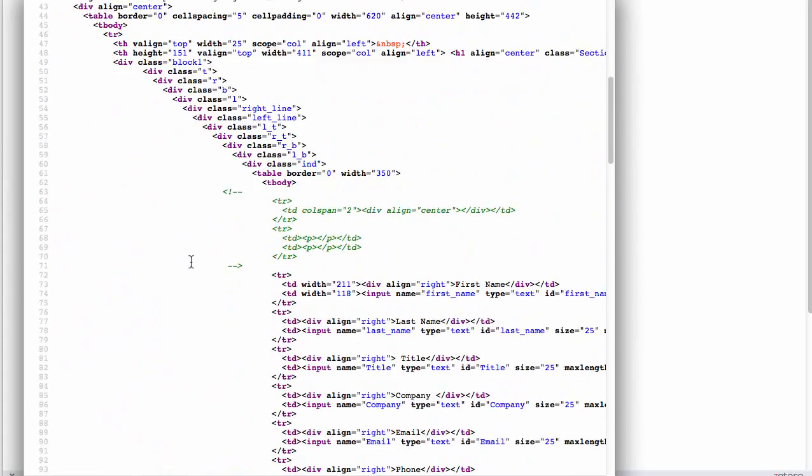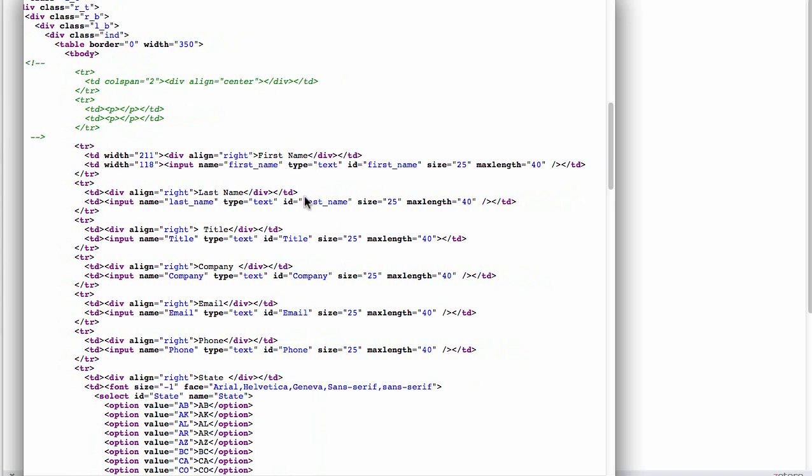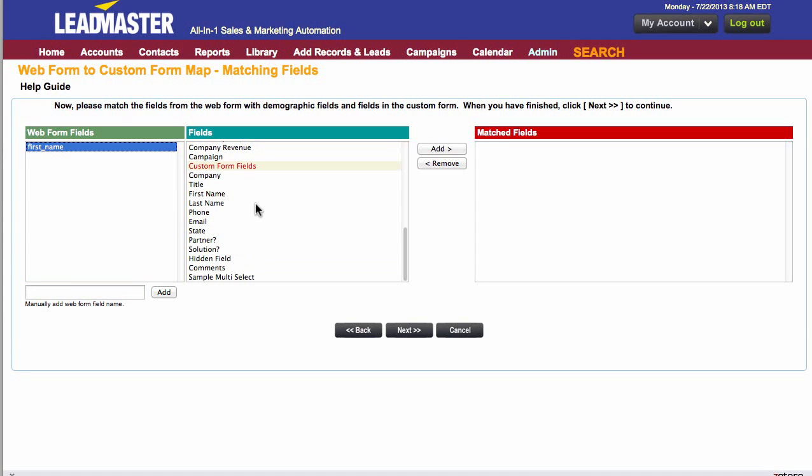We need to scroll down to find our form fields. Here they are. And here is the ID. And as you can see, we have the ID equals quote first name. We're going to just highlight the first name, copy, go back to LeadMaster, and paste it to add into this field. Then highlight first name and find it in the list under custom form and highlight it again.